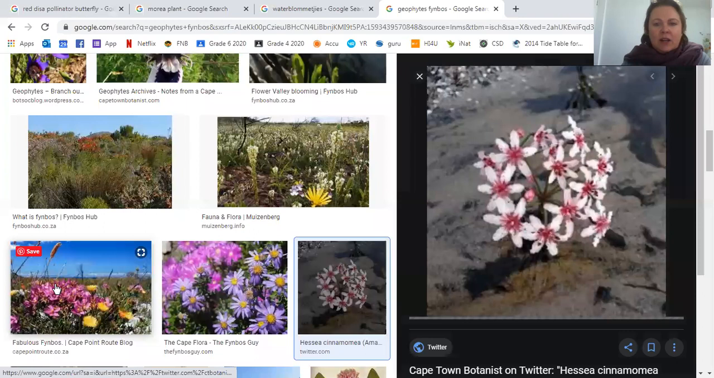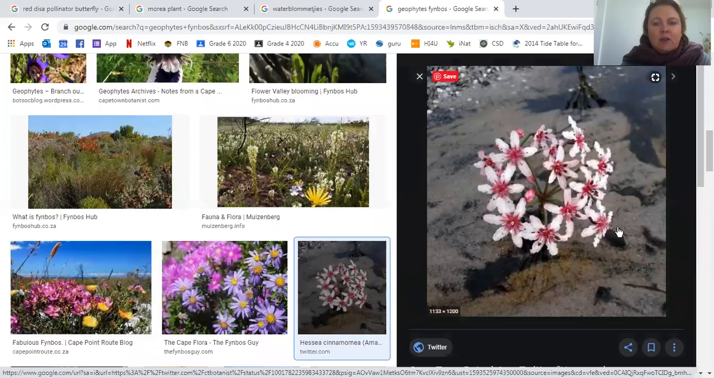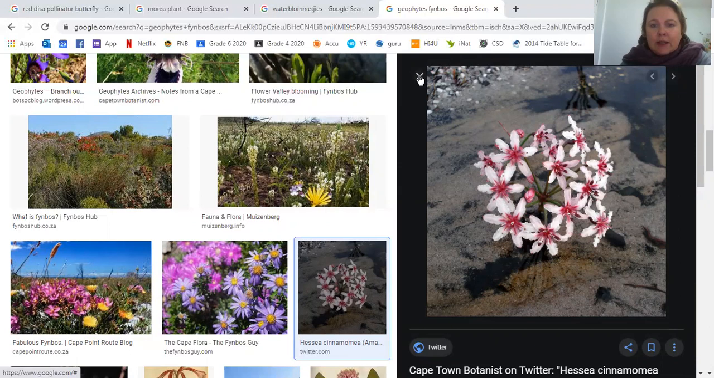A few years ago, they just came out after the burn, and they were all over Cape Point, and the news was there. The researchers from all over were there to see them, and so were we. And they were all over the place. They weren't seen there for many, many years. I can't even remember how long. But we were so excited.